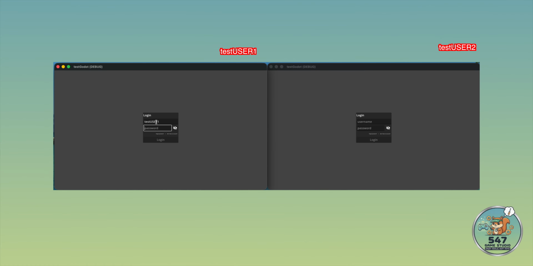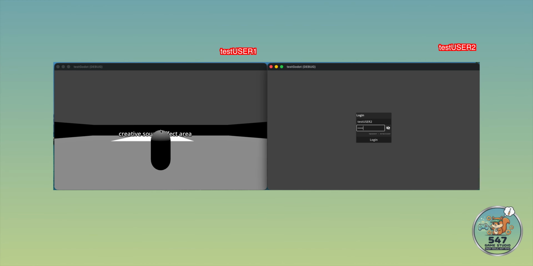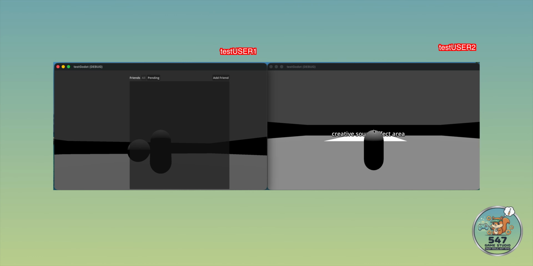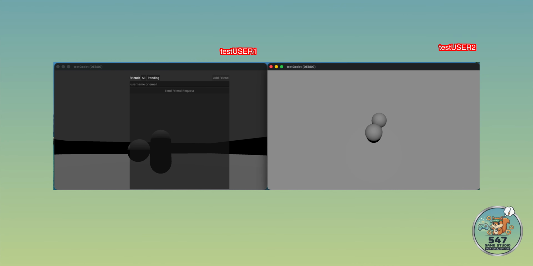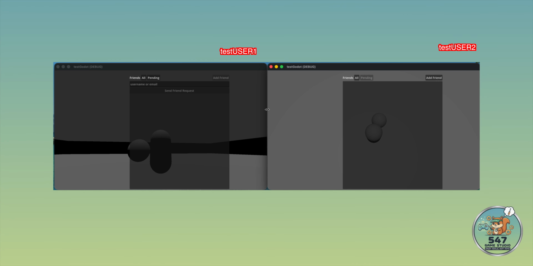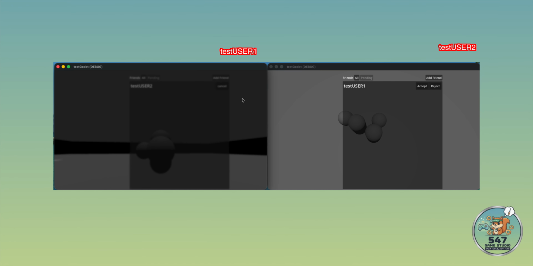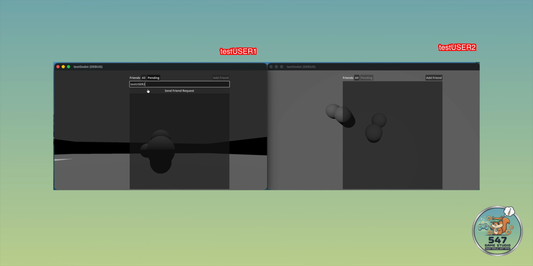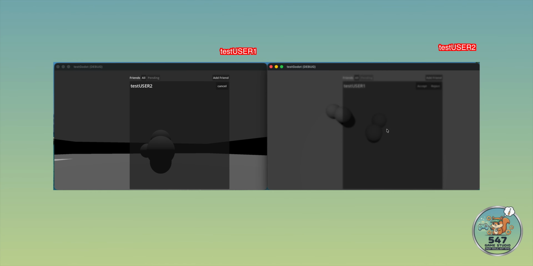We'll log into the left client as test user 1 and the right client as test user 2. When test user 1 sends a friend request using an asynchronous GraphQL mutation, test user 2 receives it instantly through their live WebSocket subscription. If test user 1 cancels the request, it disappears from test user 2's screen immediately. If test user 1 sends the request again and test user 2 rejects it, the update streams back to test user 1 in real time.